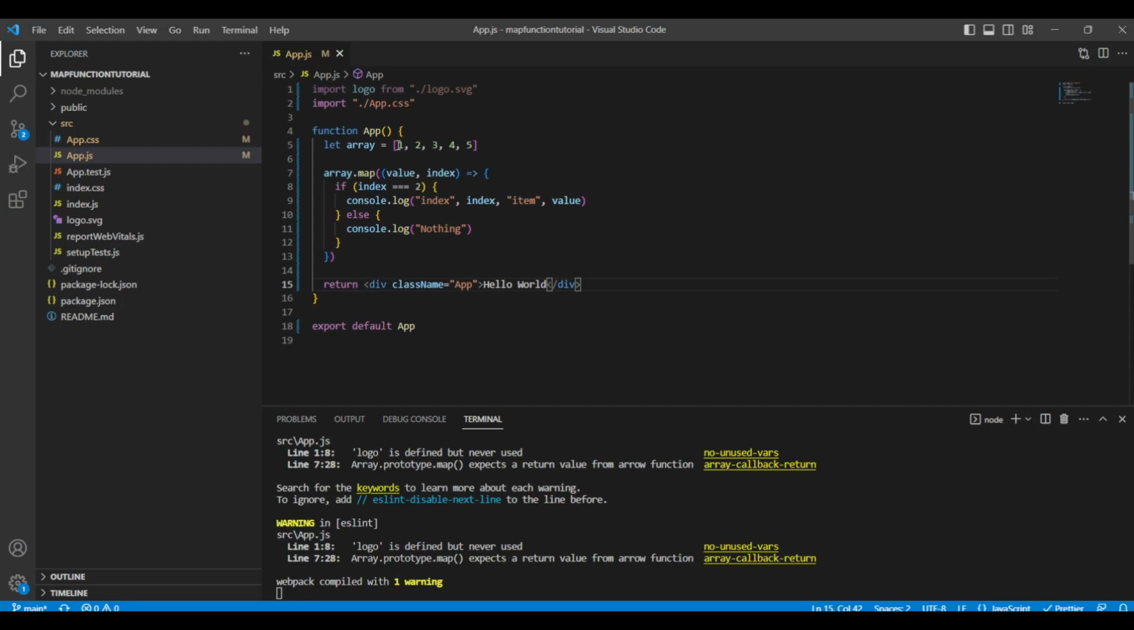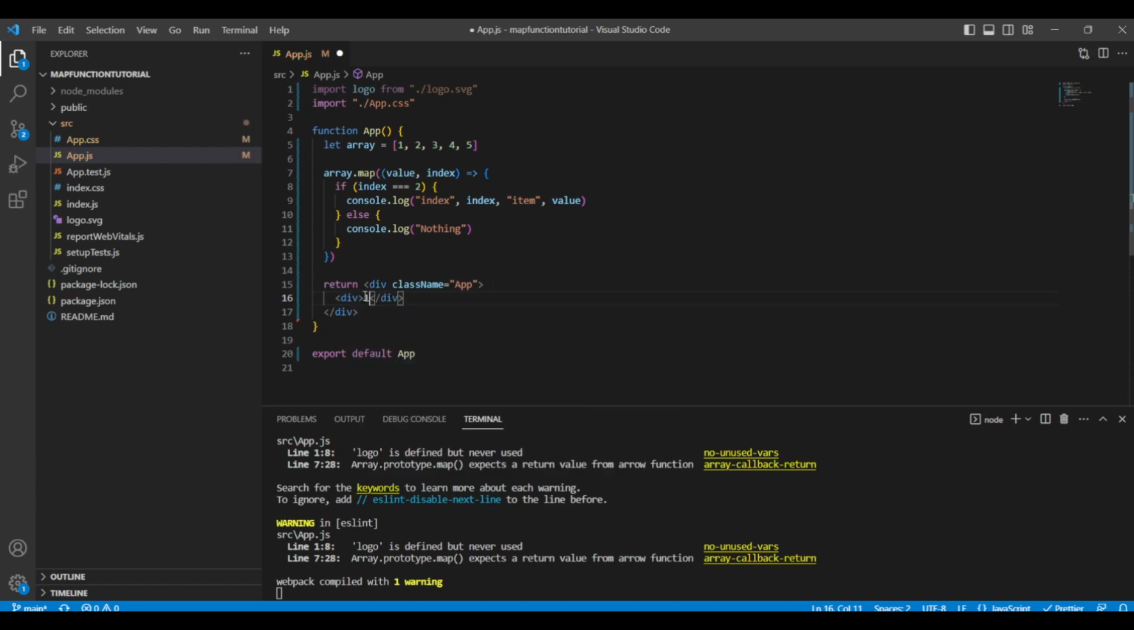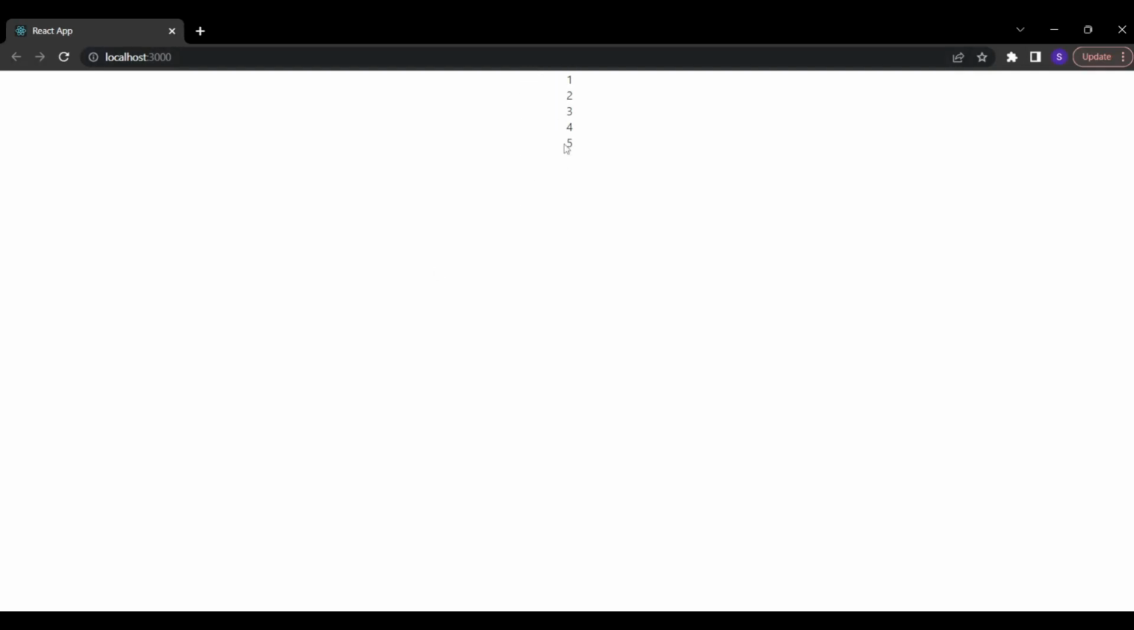Now let's say that I want you to print the elements 1, 2, 3, 4, 5 onto this application. There are two ways of doing that. One is that I can remove the hello world, create another div and put the element 1 here. I can copy this 5 times. I can put 2, 3, 4, 5. So now we have printed all the 5 elements here.